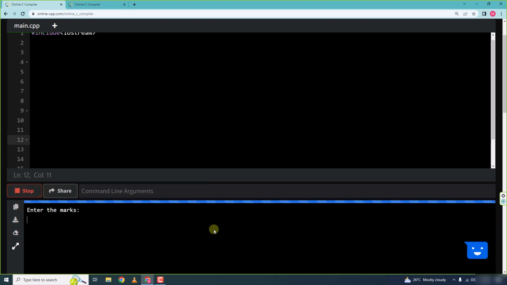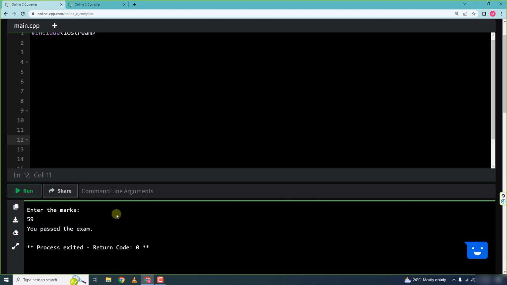When we run the program, it must ask us to enter the marks. Then we have to enter an integer value. So let me write 59. When I type 59 and hit enter, it says you passed the exam. So basically, if the number that I have entered is greater than or equal to 40, it has to say you passed the exam.